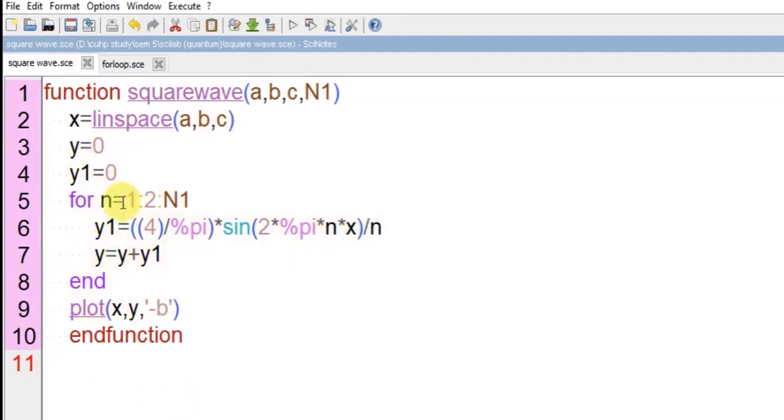Similarly, we initialized these variables, and we have run the for loop with an increment of 2. This is because in the square wave we take n as 1 and then 3 and then 5 and so on. This is some mathematical physics stuff, don't worry if you don't know that. And then we are just adding that y1 to y. This is how we add in a for loop and get the final function, and then we are plotting it.